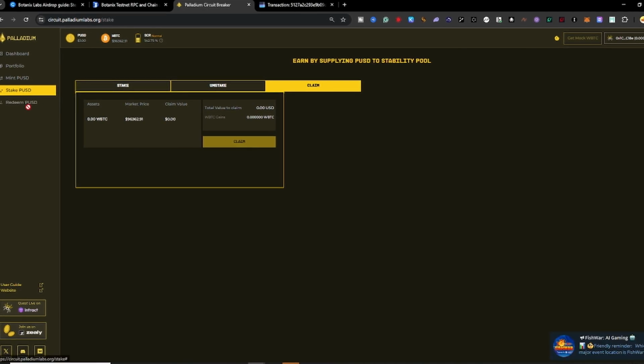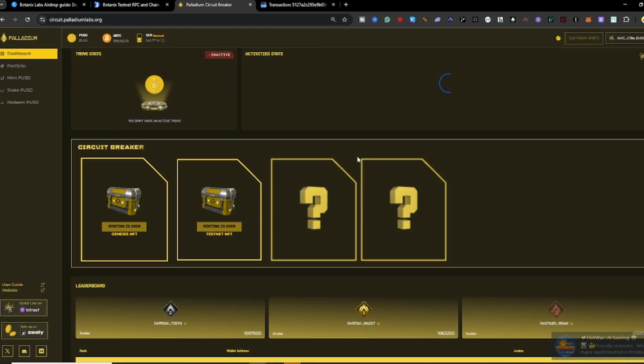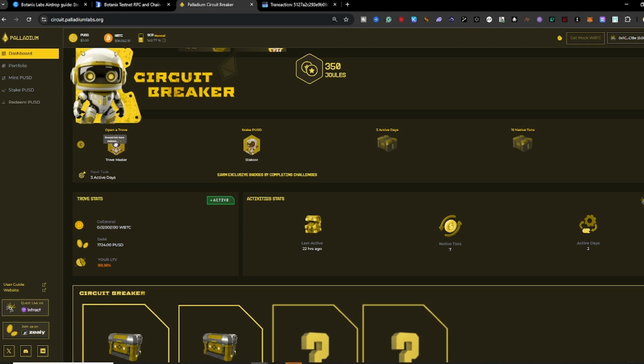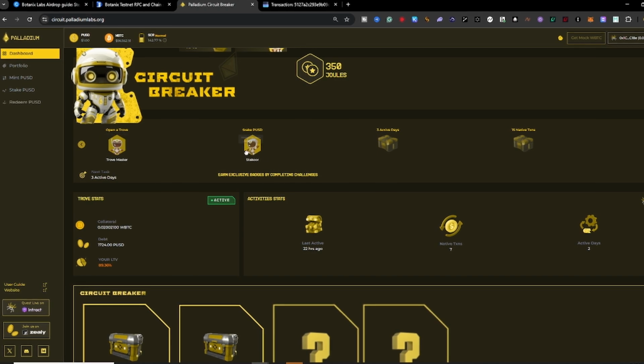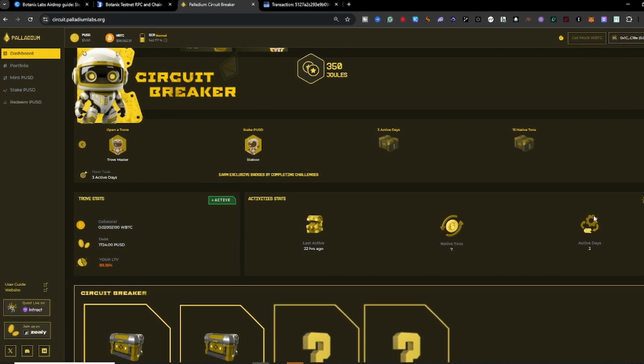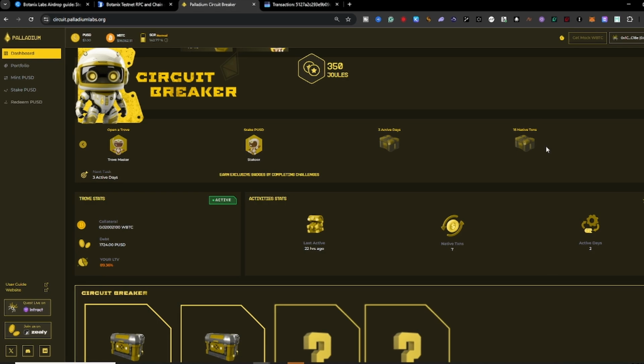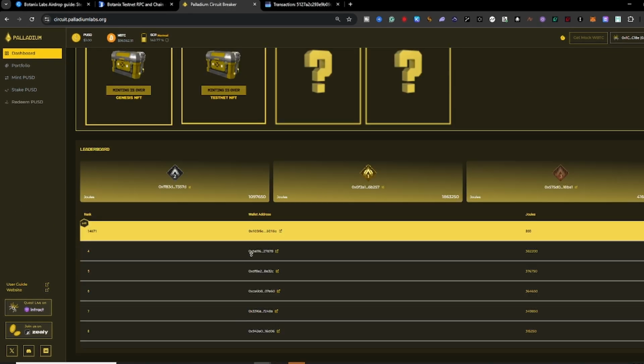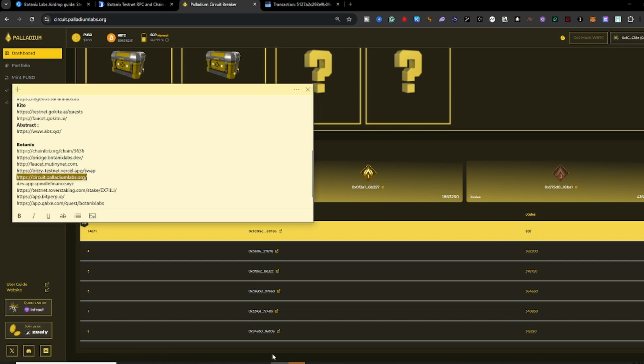And then also in the dashboard, every day they have a login. So I have OpenTrove and Stake PUSDT. So you need to log in daily so you can open the boxes. So as you can see, after my swapping and minting, I got 350 joules. Joules is the pointing system of this website. So next, we go to another dApp.